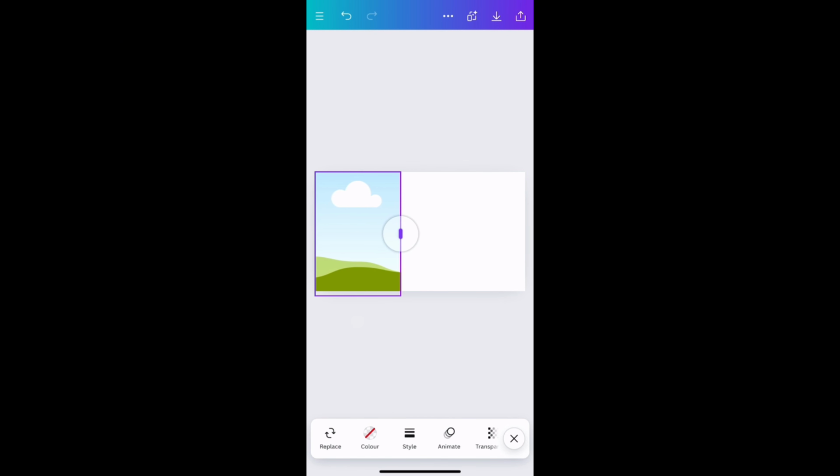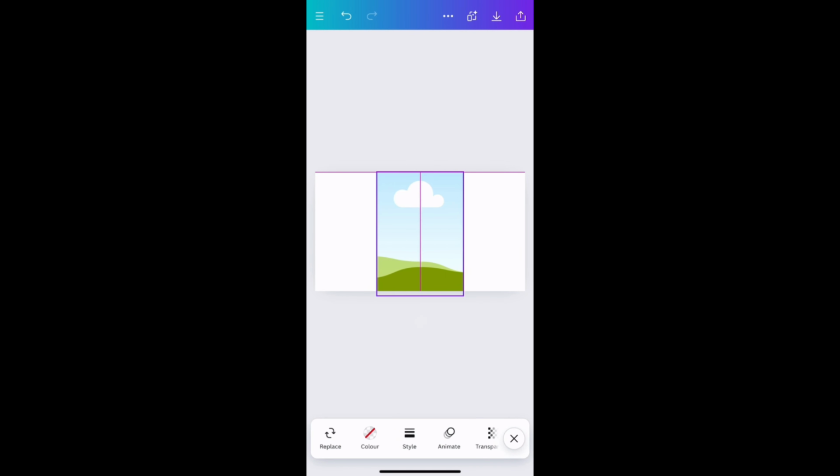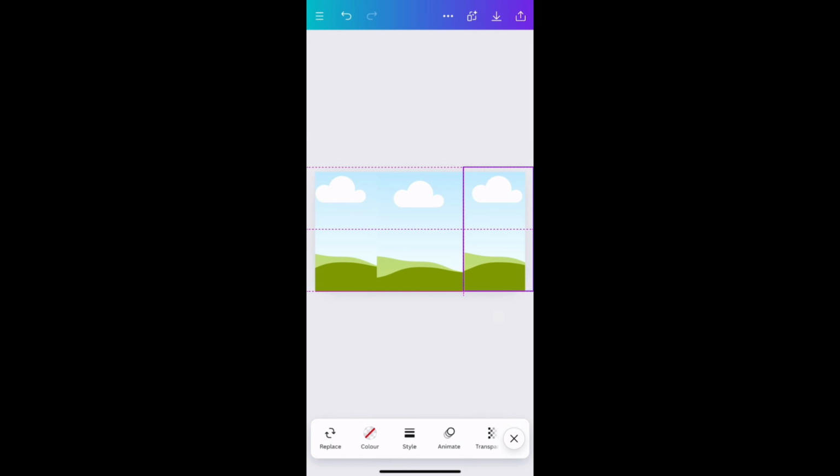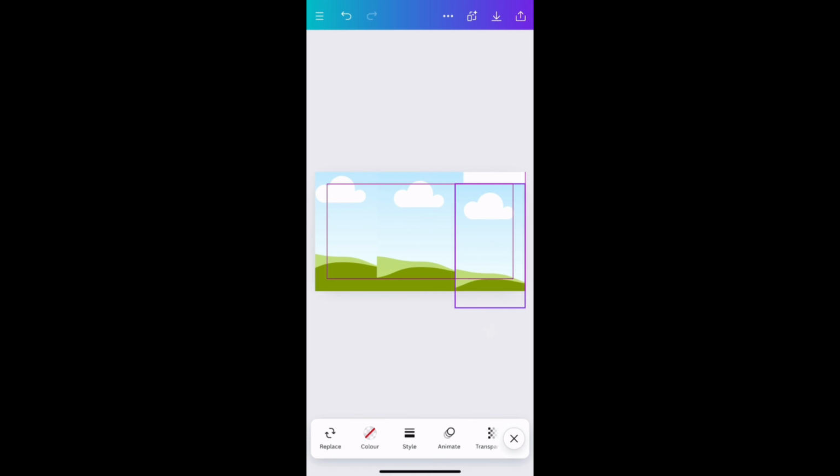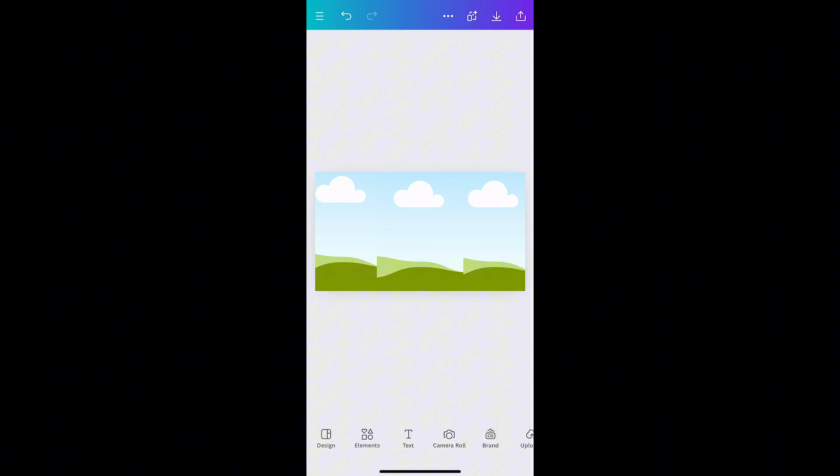Maybe I want the one in the middle to be bigger than the other ones, right? I'll duplicate it and put it here. I'll make it sizable. I'll duplicate it and put it here. Then when I put it there, I'll size it also. Okay, so now I want the middle one to be bigger, right?